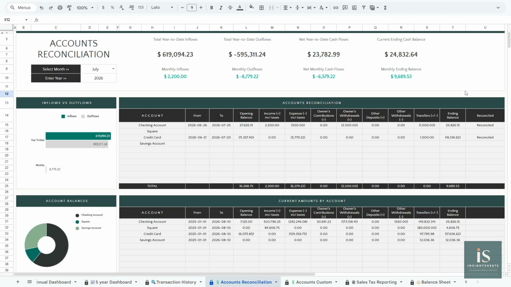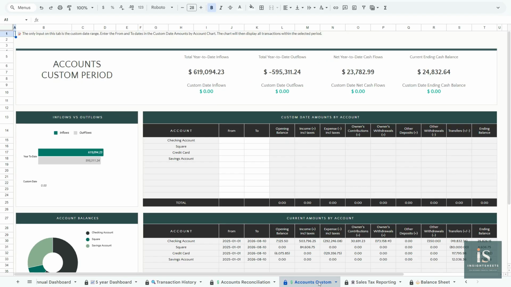Now let's look at option 2, which is the Accounts Custom tab. This is much simpler to use. Just enter a custom date range and all transactions within that period populate automatically with a calculated ending balance. No statement required, no month selection needed. I'll enter June 26th, 2026 to July 25th, 2026, and you can see the same transactions populate and the ending balance matches exactly to what we saw in the previous tab.